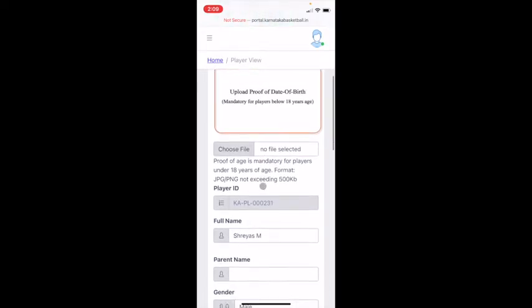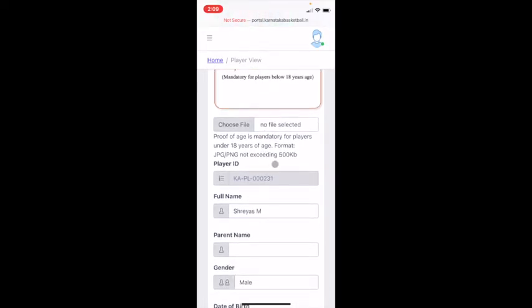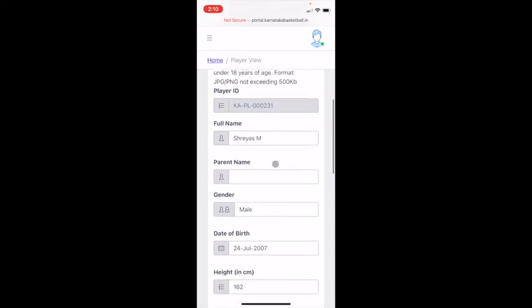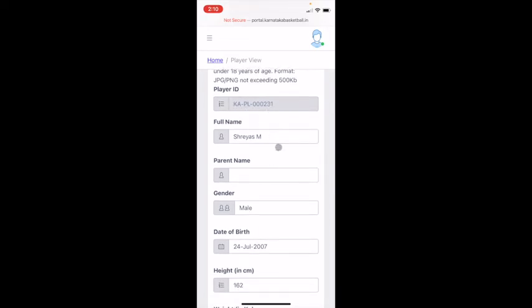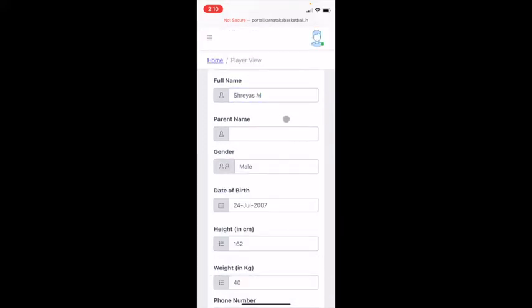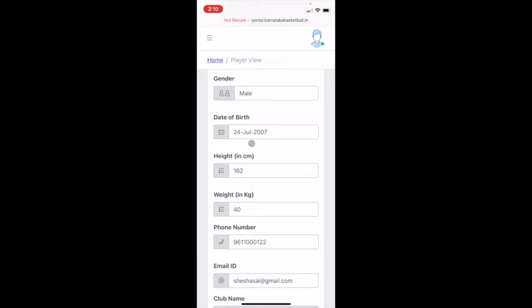Okay, if you are above 18, then it's your choice. You can upload the age proof. It might be required sometimes for creating passport and all that. So from there onwards, now the other field to be entered is the player ID, which is fixed. You can just click on this and you can edit your name if there is a spelling mistake, parent name, your gender, date of birth in the same format, 24-July-2007. Please make sure the format is same.